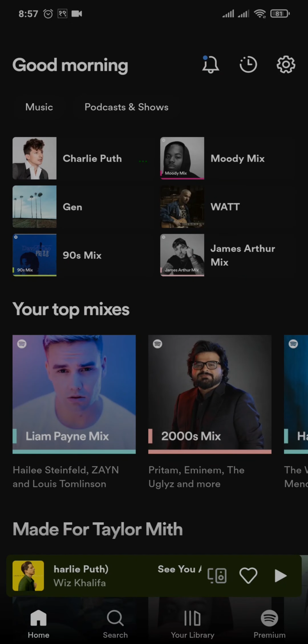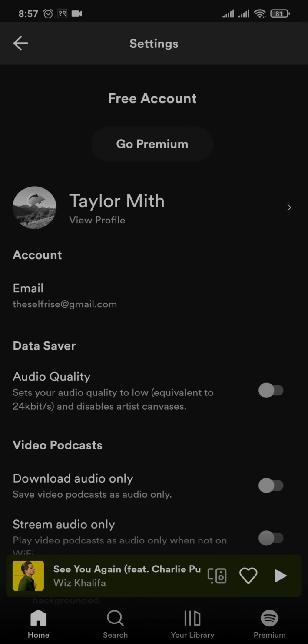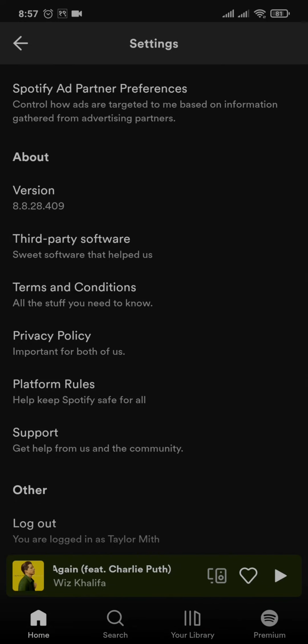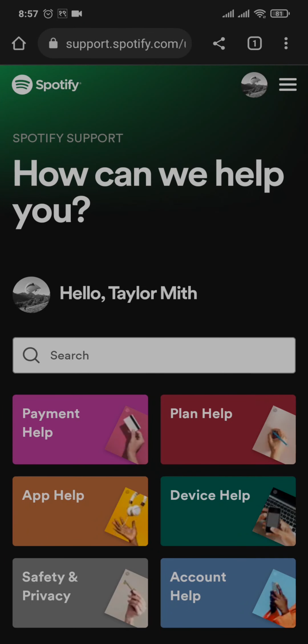Open up your Spotify app and then tap on the settings on the top right. From the settings menu, you just need to scroll down to the bottom of the page where you'll have an option called support. Once you tap on support, it's going to open up your default web browser and take you to support.spotify.com.